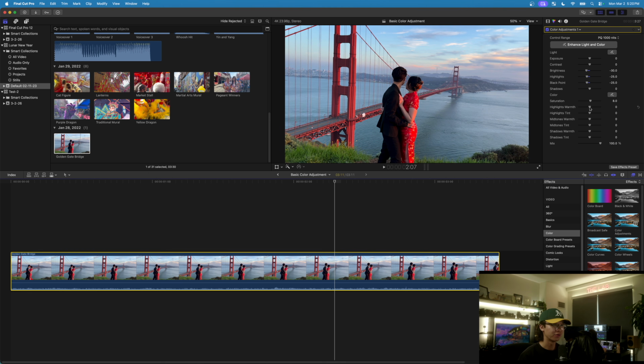We can also mess with the warmth, make the image a little warmer, kind of purple skies in the highlight, and then before and after.